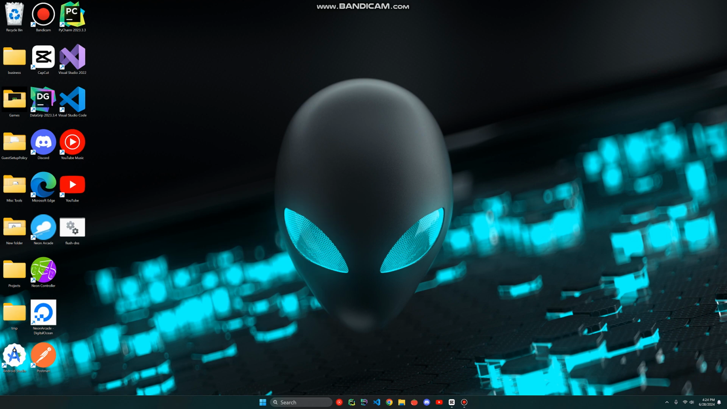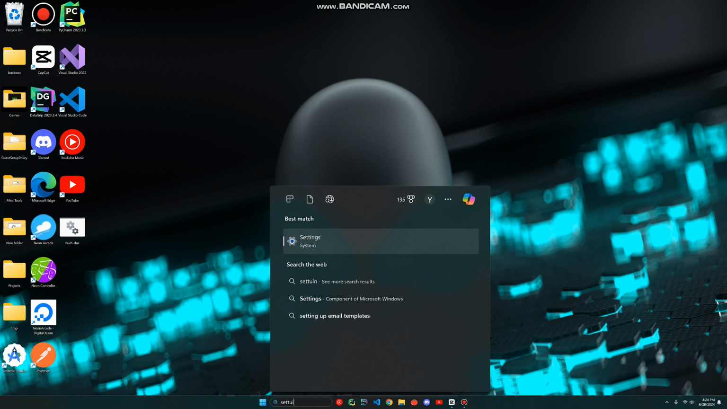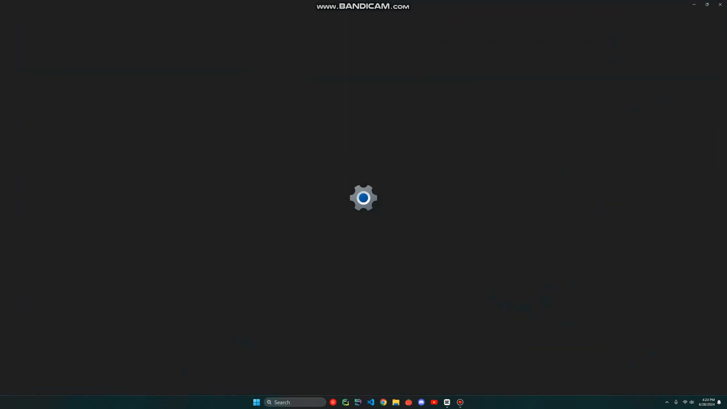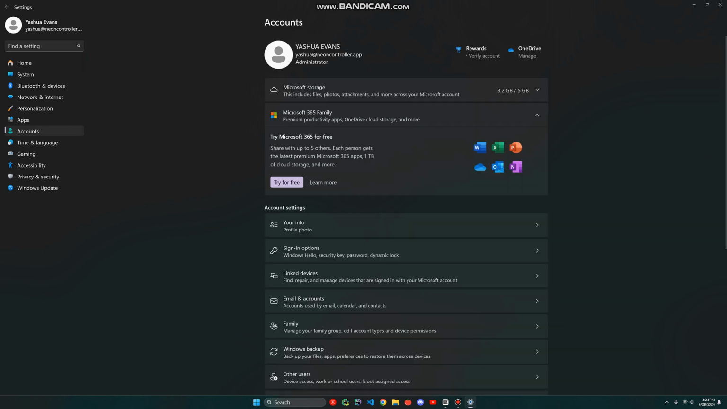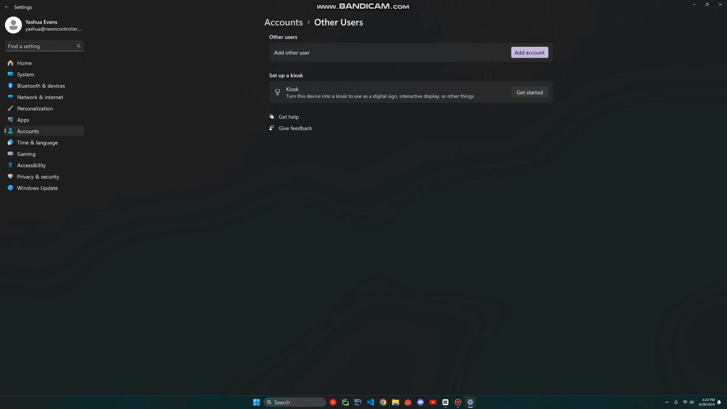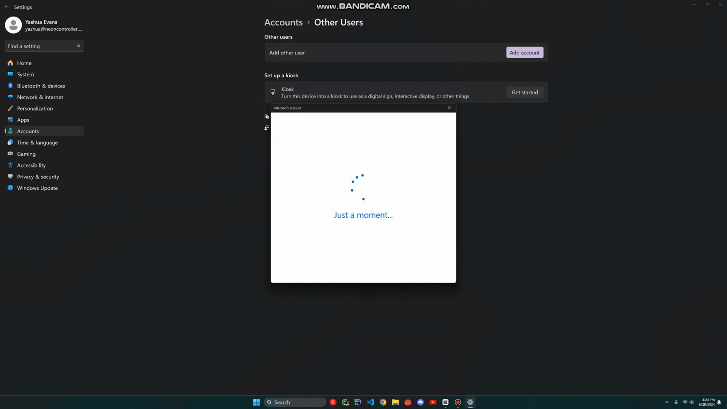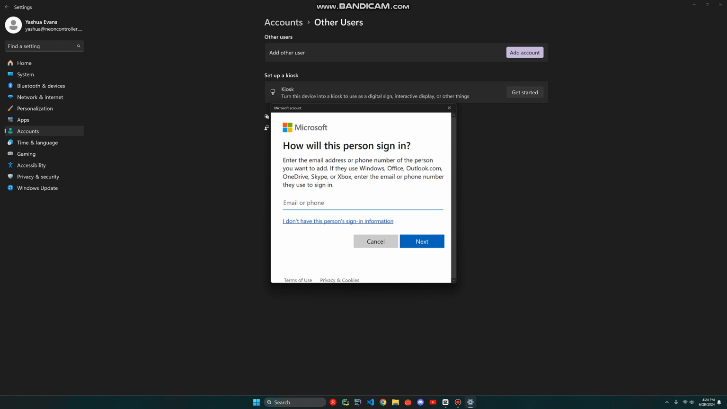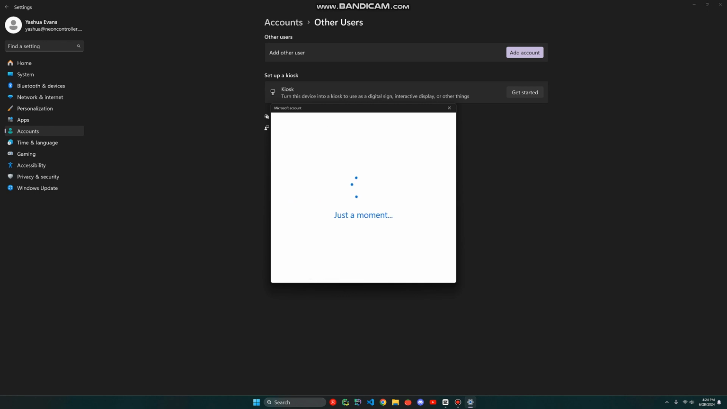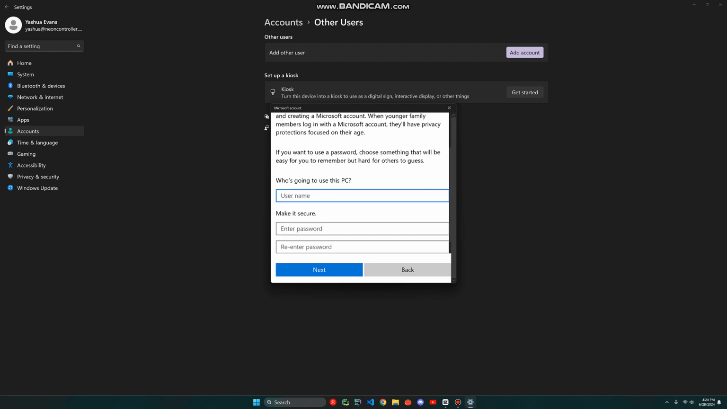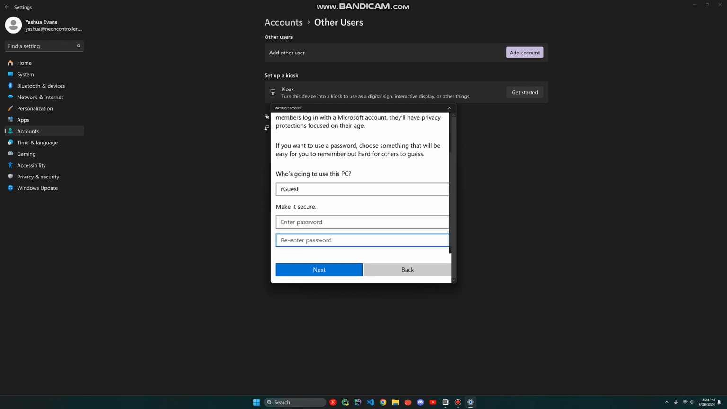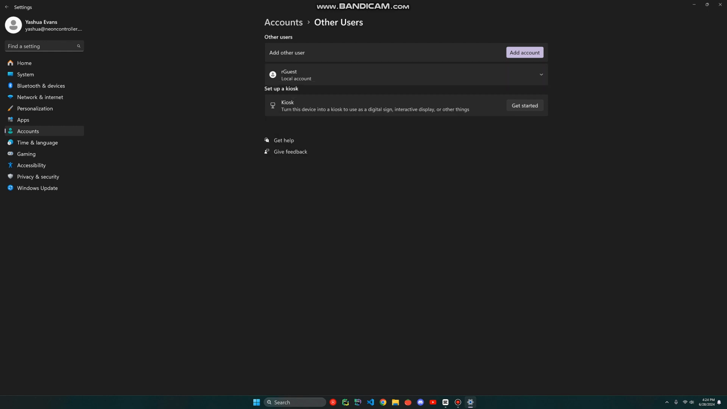I'm going to close out of this, and we're going to create a new user profile on this computer. So you just go here, go to settings, and then you go to accounts. You scroll down, go to other users, and click on add other user. I don't have this person's sign-in info, so just click on that. Then click on add user without Microsoft account, and we're going to name it our guest, for remote guest. We're not going to put in a password, so we always have access to it. And just click on next.